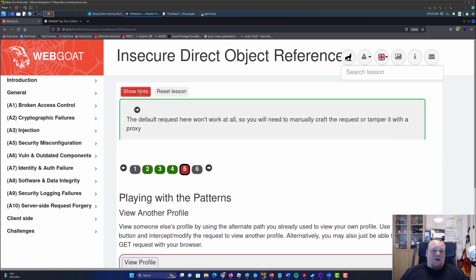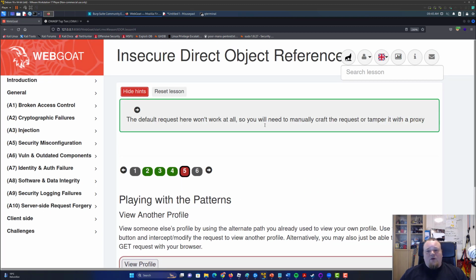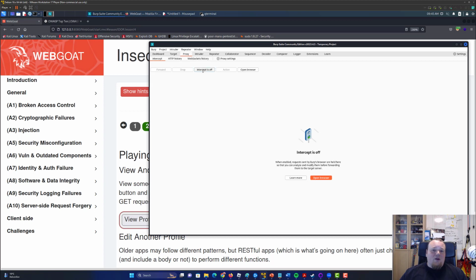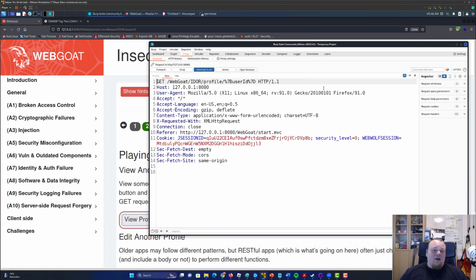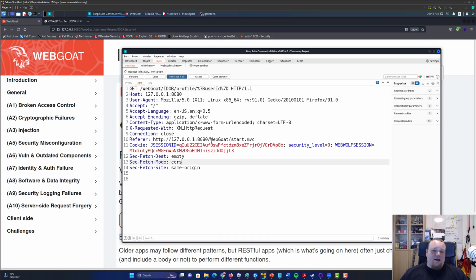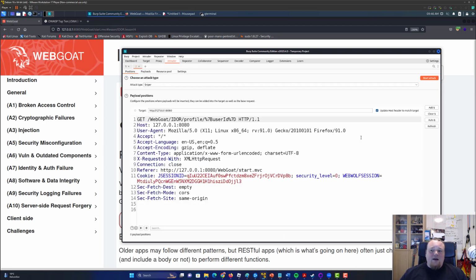So what we can do into like a default request here won't work at all, so we need to manually craft a request with a proxy, which is exactly what we're doing right now. So what we could do is go back one more time, view profile, and we have it in Burp. Just go ahead and send it to intruder. So right click here and send to intruder, drop the request, go back, and now you have the intruder.